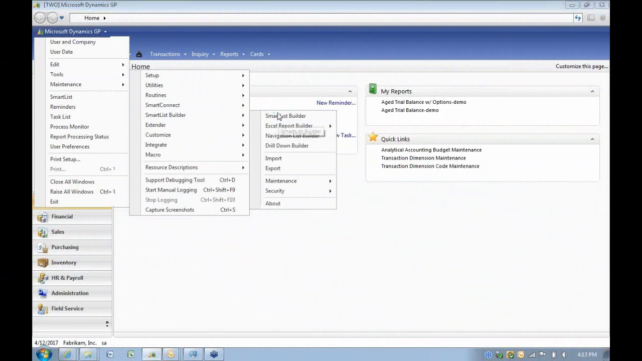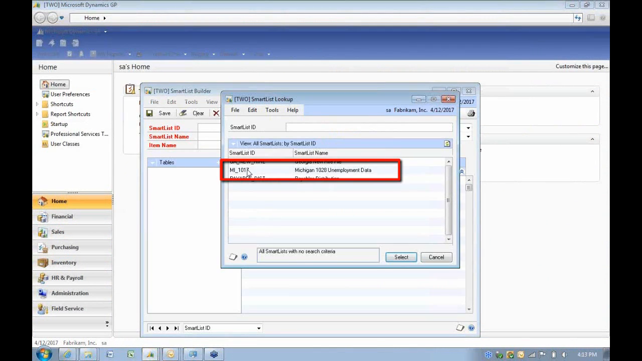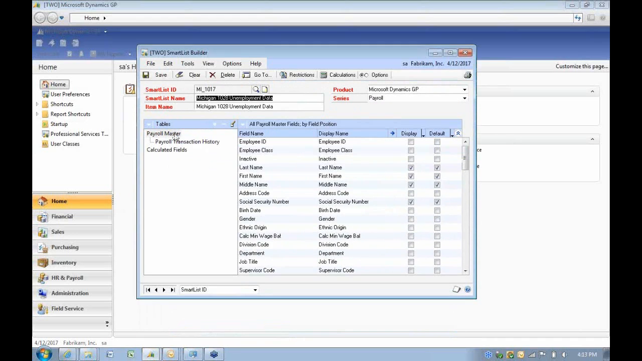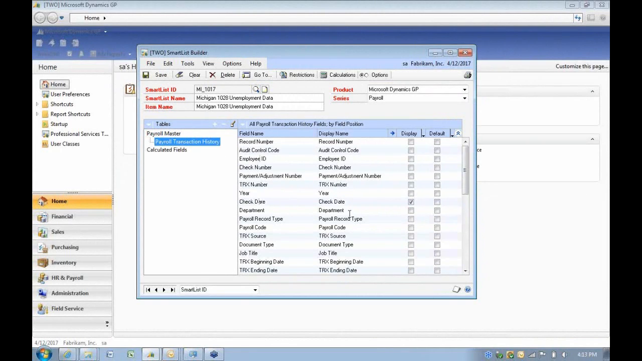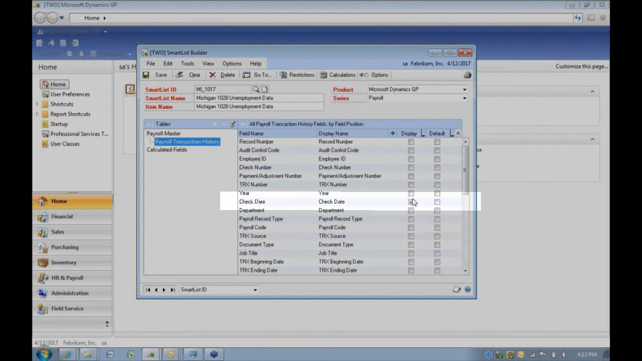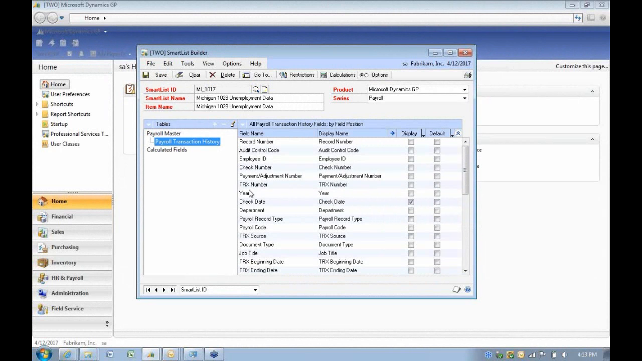SmartList Builder, and I already have built a SmartList, and the features here, we're pulling information from the employee master file, the last name, first name, middle initial, and the social security number, and then we need to pull the check date from the payroll transaction entry file, so that table, so that we can pull in the specific dates that we want to use on the smart list.